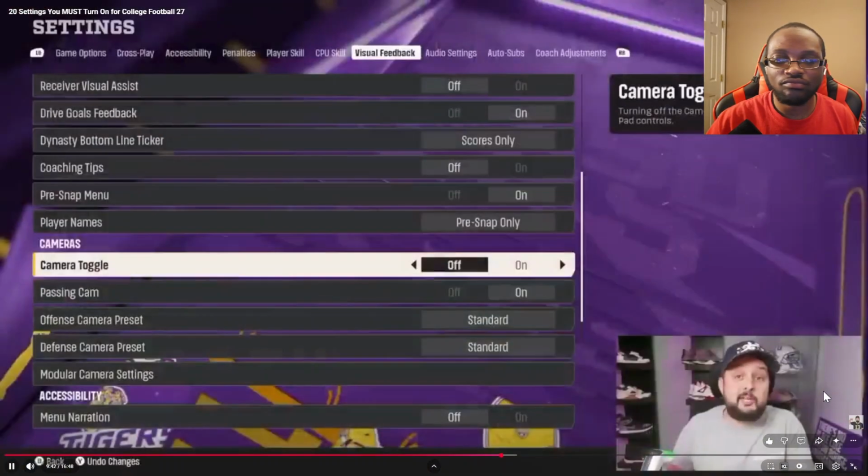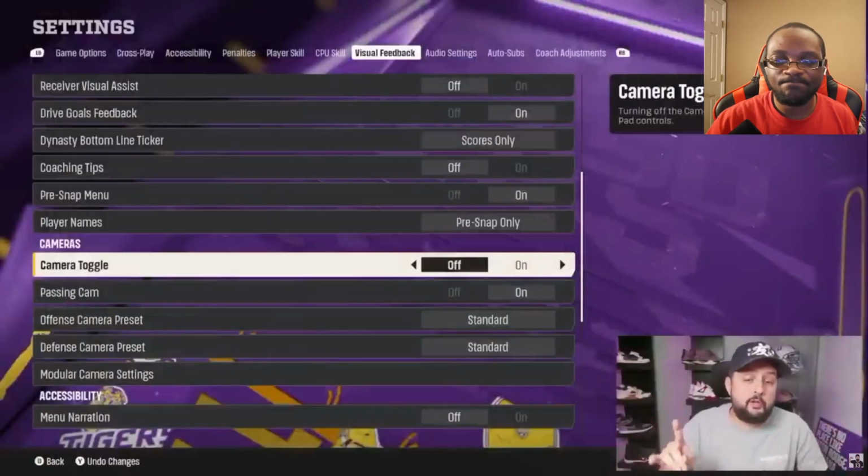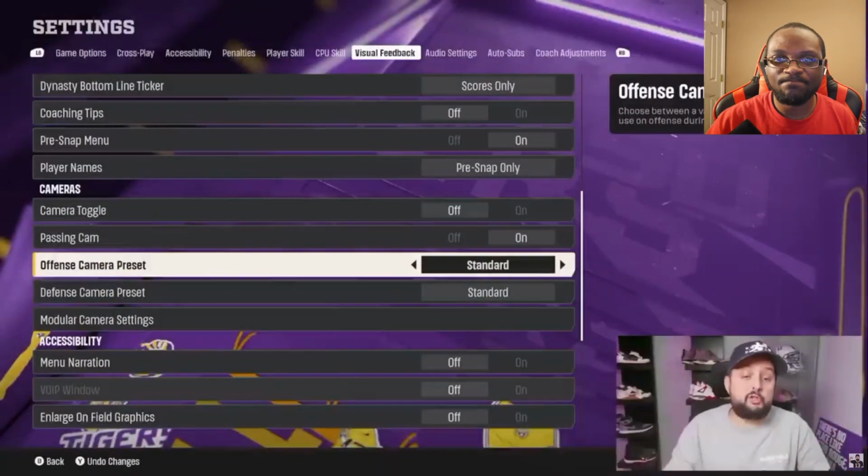But sometimes you accidentally hit the D-pad, you toggle the camera, especially if you're on defense, you don't want this to happen. So turn this off, but what you also need to make sure to do is you need to make sure that your offensive and defensive camera is set how you want.